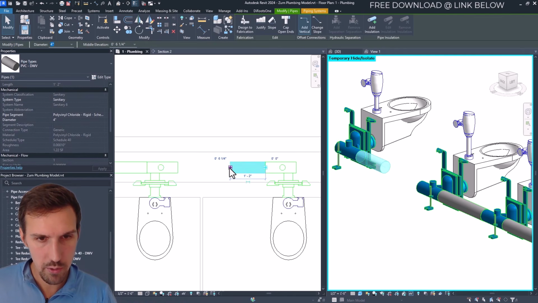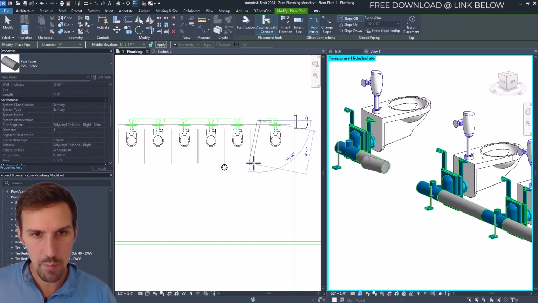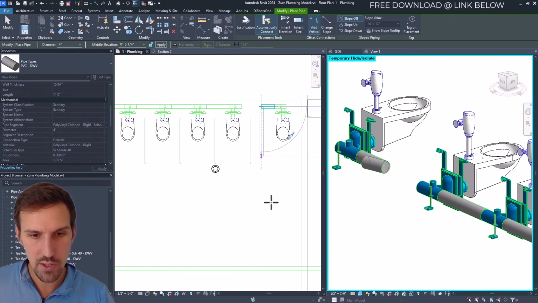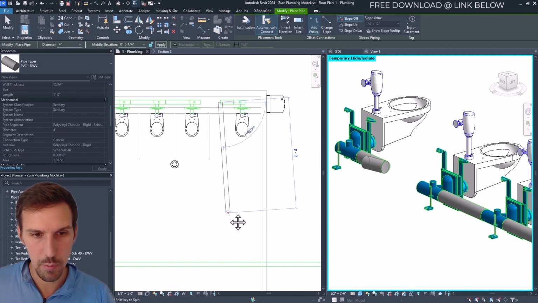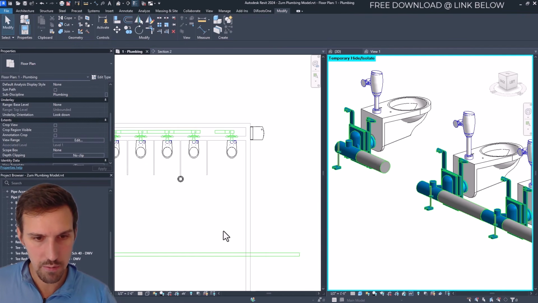All right, so maybe we'll go here and we'll just drop this down. So we'll draw a pipe. Now I'm going to drop it down. Remember when I told you that when we drop pipe down, we actually want to start from our main when we're doing sloped piping. So I have to go from my main.